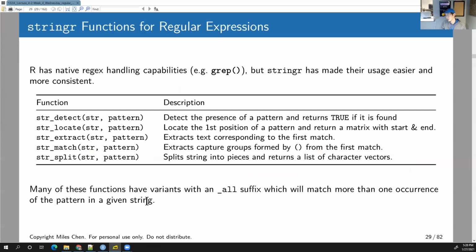And so these are the functions that come with stringr. There's grep and gsub, and there are certain functions that do exist natively in R, but I'm much more of a fan of the stringr functions, which are str_detect, str_locate, str_extract, str_match, and str_split. str_detect will return TRUE and FALSE. It will return a logical vector, depending on whether it finds the pattern in the string.